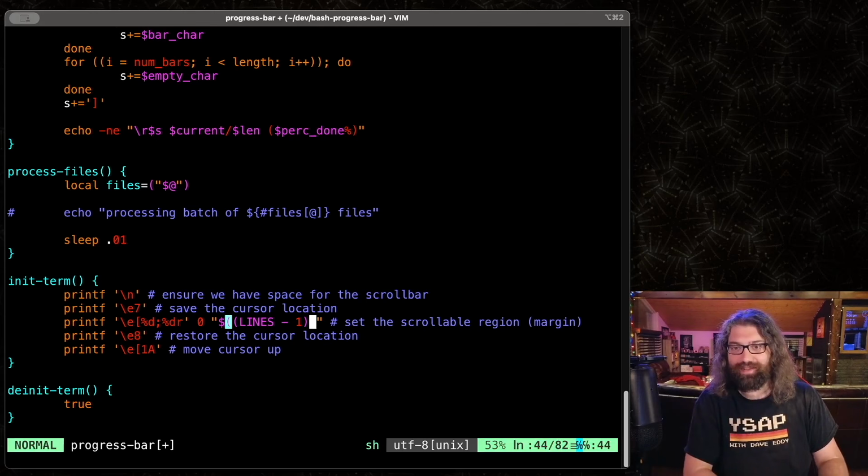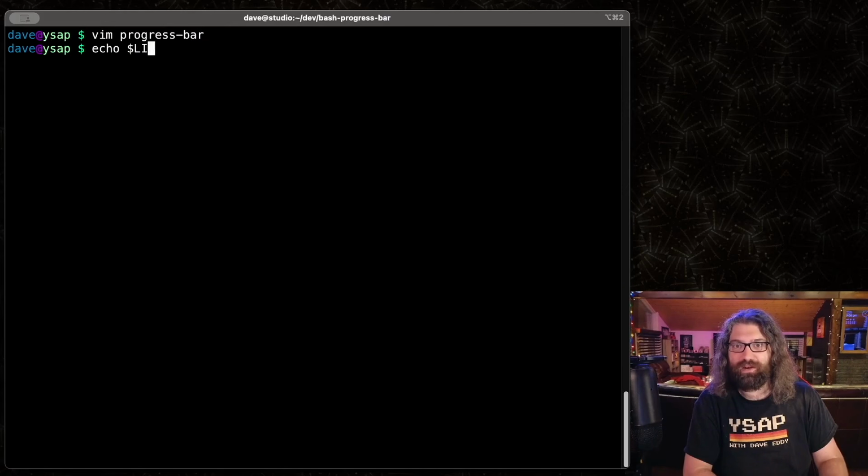Now, let's talk about this variable, because we can't just introduce this brand new amazing variable. We used it here. We had lines. That's how many lines we had in the terminal. The reason this works is this option is turned on by default.